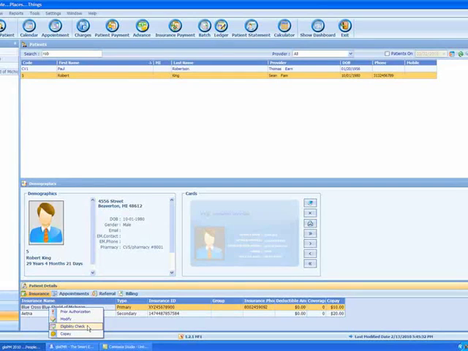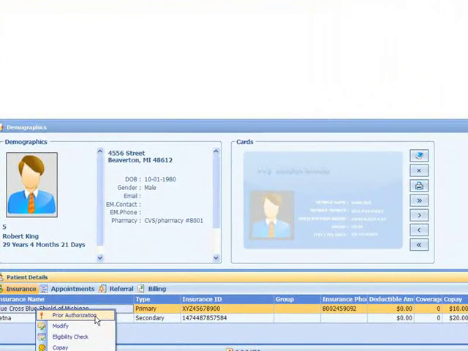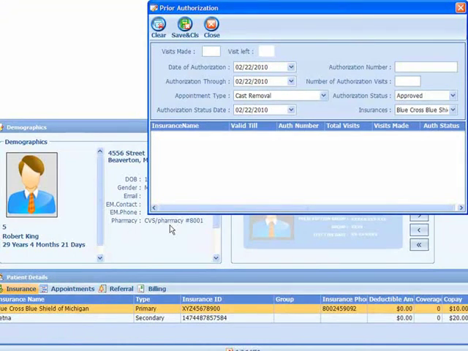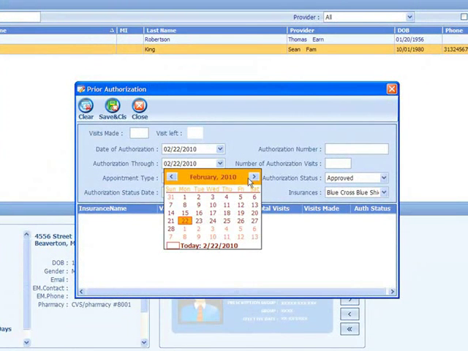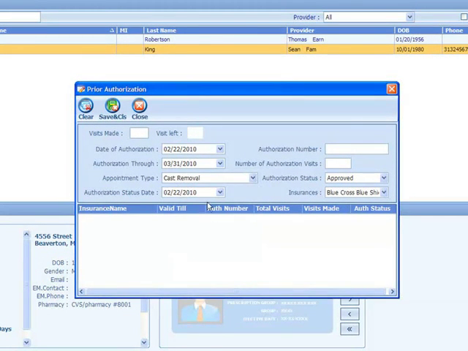I could also from this area click on prior authorization and grab a prior authorization for this patient. If this patient is coming in to see us and we have to get a prior authorization from our primary care physician, the common questions are, what was the date of the authorization and how good was that authorization through? They always have an expiration date.